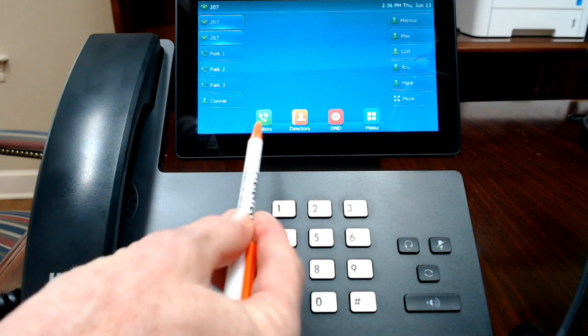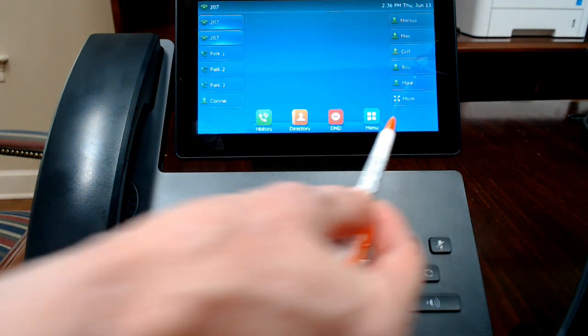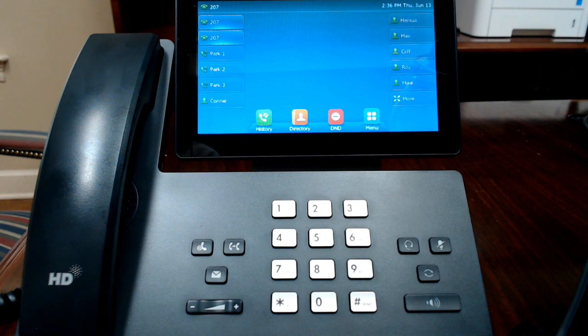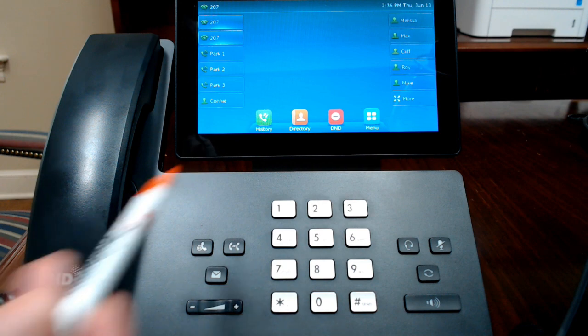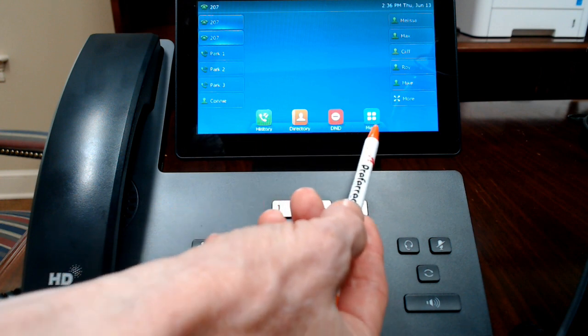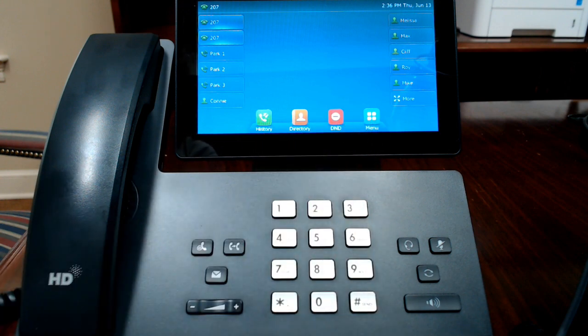Soft keys are located at the bottom of the screen and will change depending on the current status of the phone. When your phone is idle, your soft keys will show History, Directory, Do Not Disturb, and Menu. Your phone soft keys may differ slightly depending on the setup and may have page or other features as well.